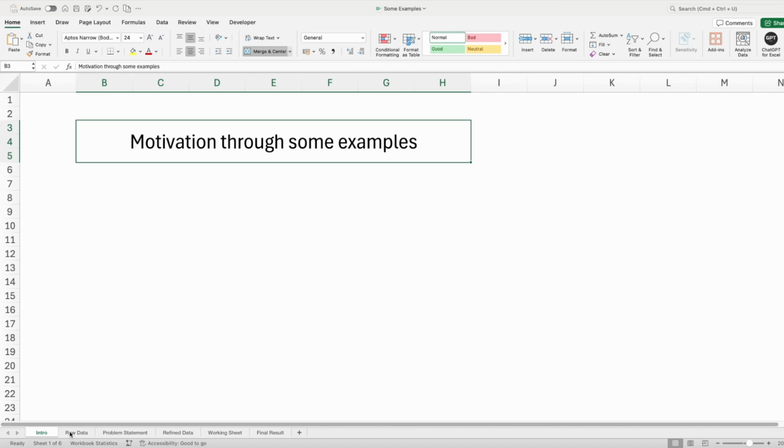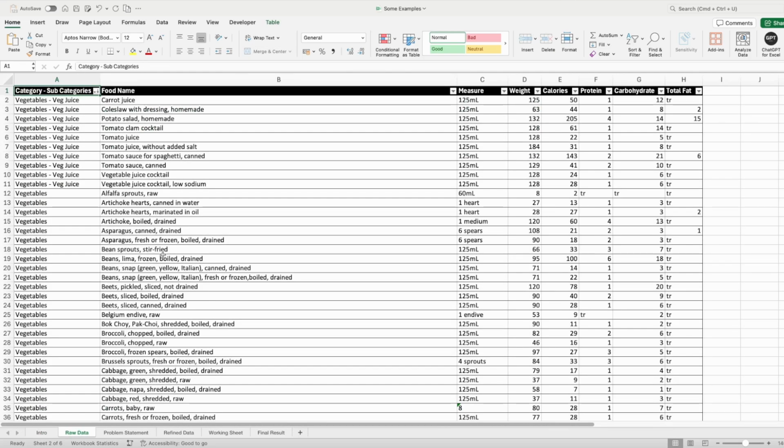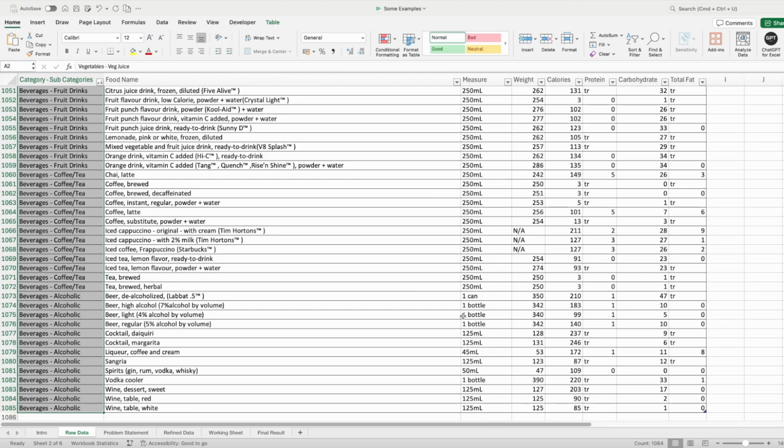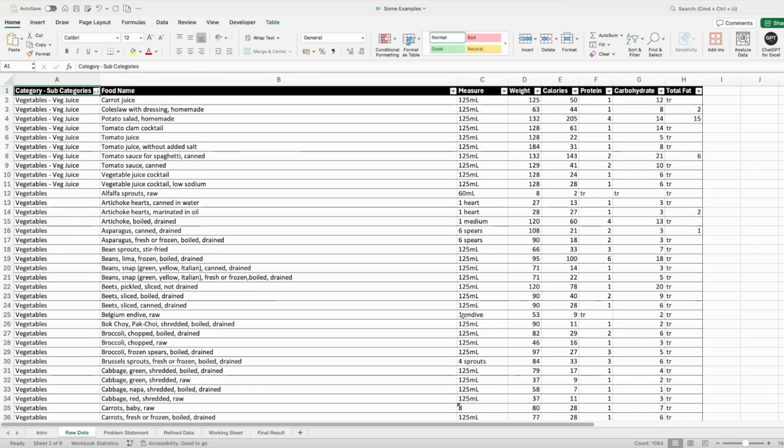Okay, so let's start. So this is the raw data that we have. Raw data is also called source data, and we have 8 columns in this data, and we have 1084 rows. The first column is category and subcategory. So if you look closely, we have category as vegetables and then subcategory as veg juice. For some of them, the subcategory is not available, and we will see how to handle this kind of data.